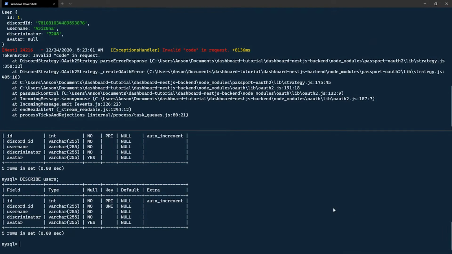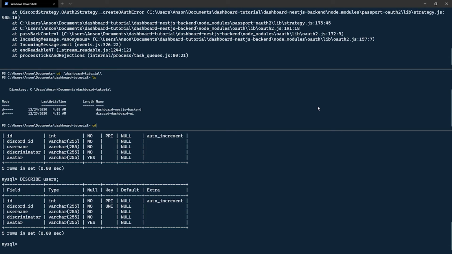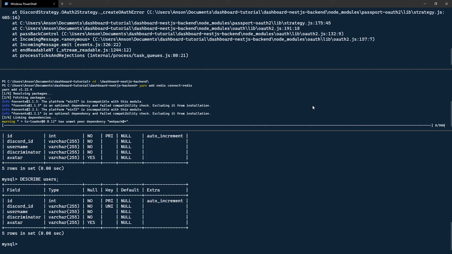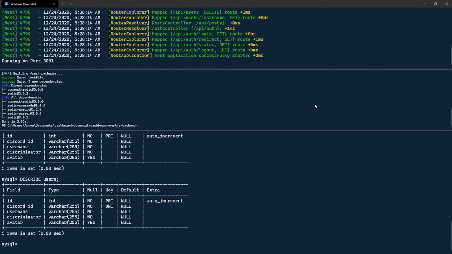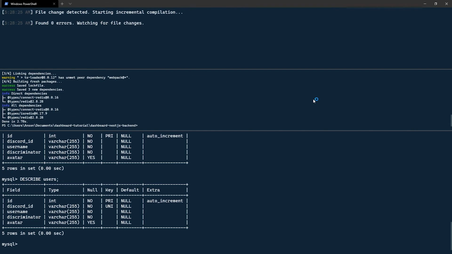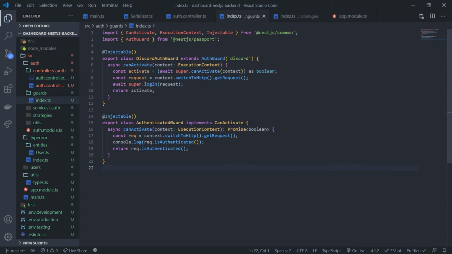So let's install a couple things. Let me create a new tab, cd dashboard tutorial, cd dashboard Nest.js backend. We're going to add redis, add connect-redis, and then add the types: types redis, types connect-redis. Like I said, you can use TypeORM for this. You don't have to use Redis, but I'm going to use Redis because I really like using it.